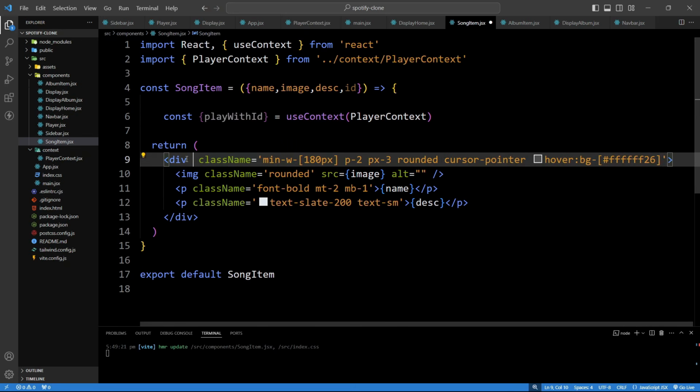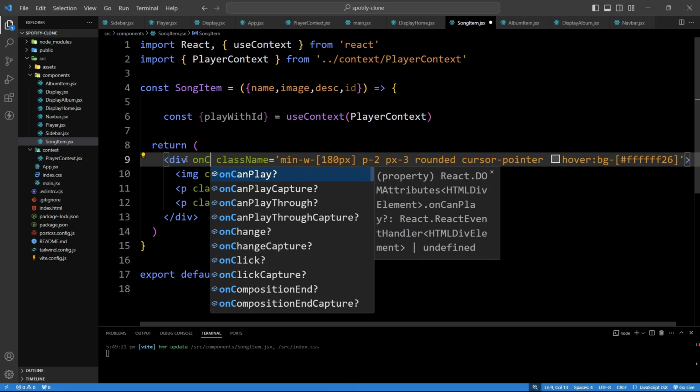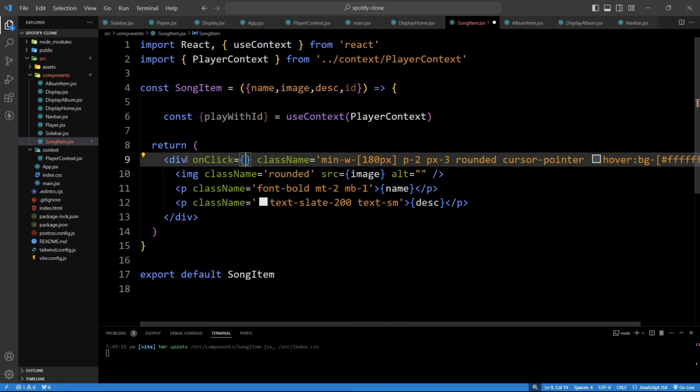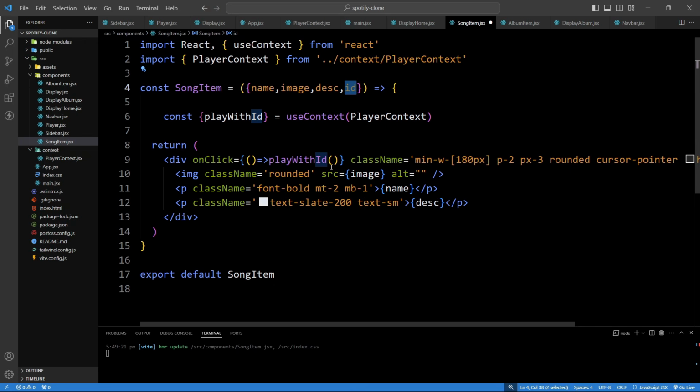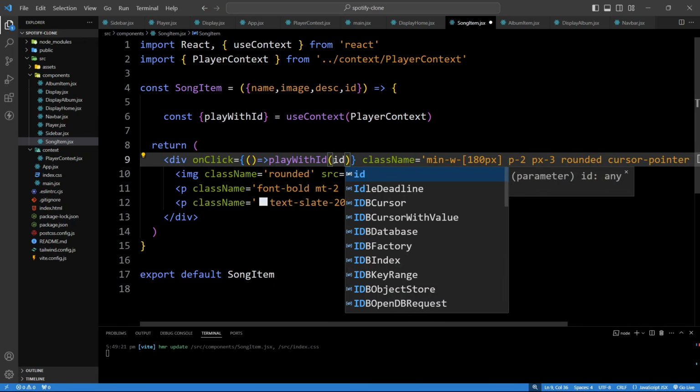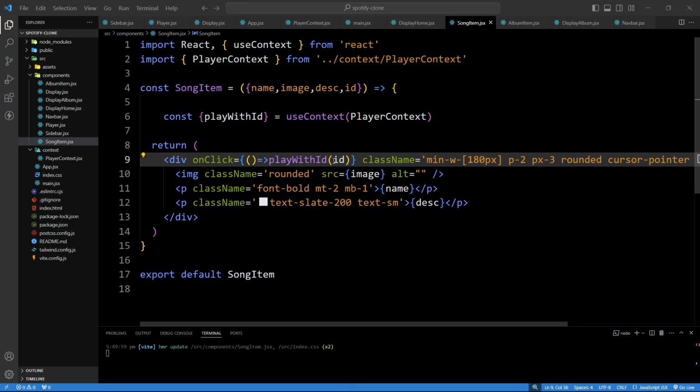After that, in this div we will add the onClick property, and here we will pass this arrow function, and here we will call this playWithId function, and here we will provide the ID. We are getting the ID from the props, so simply provide it here. We will save the changes and open the web browser.